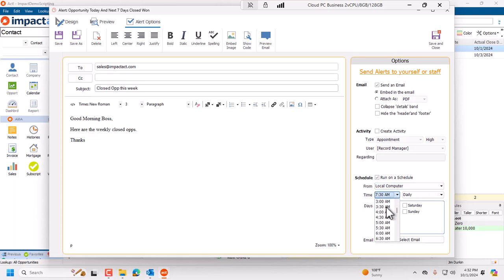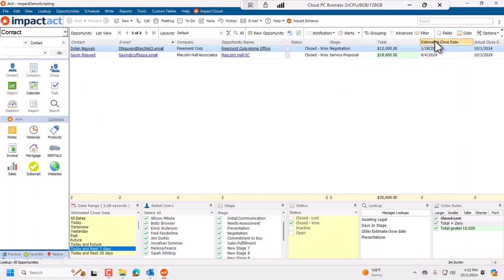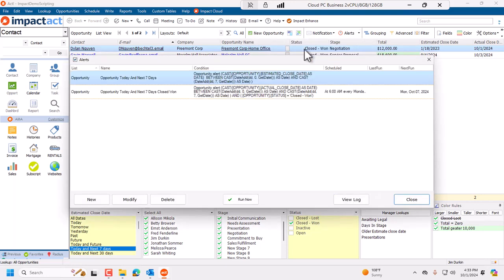I wanted to run it at 6 o'clock. He's an early bird. And I wanted to run just on Mondays. That's it. I have an alert now set to run. If I save and close, I can go and look at my alert. This is the one I created. I can open it up again. But if I go to manage my alerts, I can see here I have the alert.